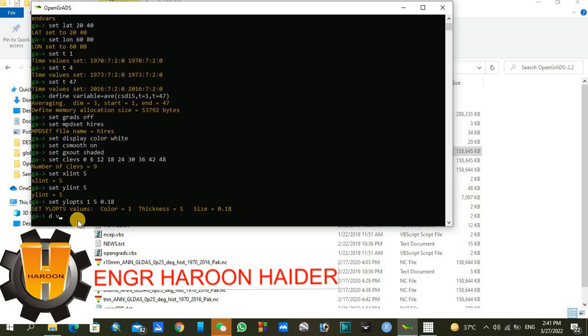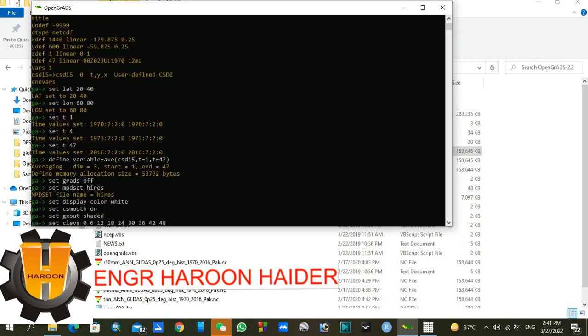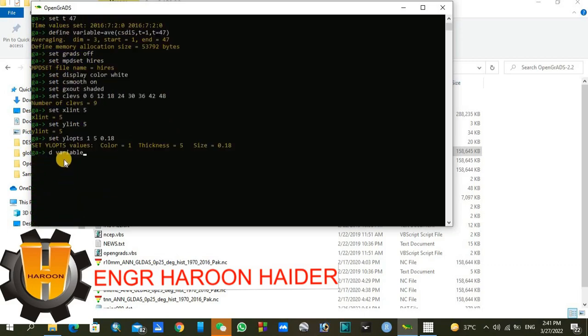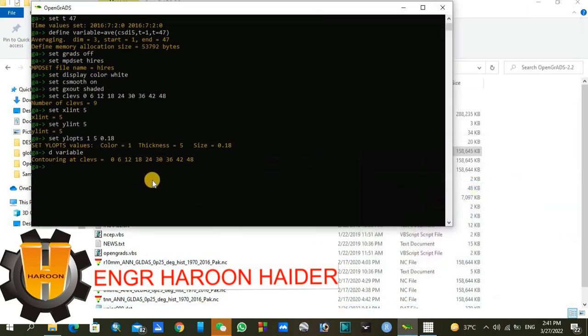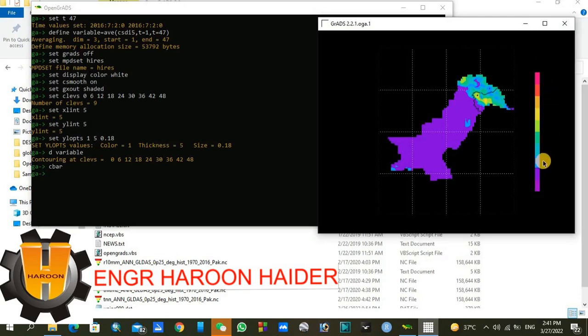So display variable, we can write it as varable. If there is no spelling mistake, then everything will look very fine. In define variable, I typed it as varable, so here is the variable. Okay, everything is fine. Just enter. You can see the graph is looking very nice. But now we have to add some other things, such as cbar for legends, the color bar or legend bar. Press enter. You can see the color bar is already visible.